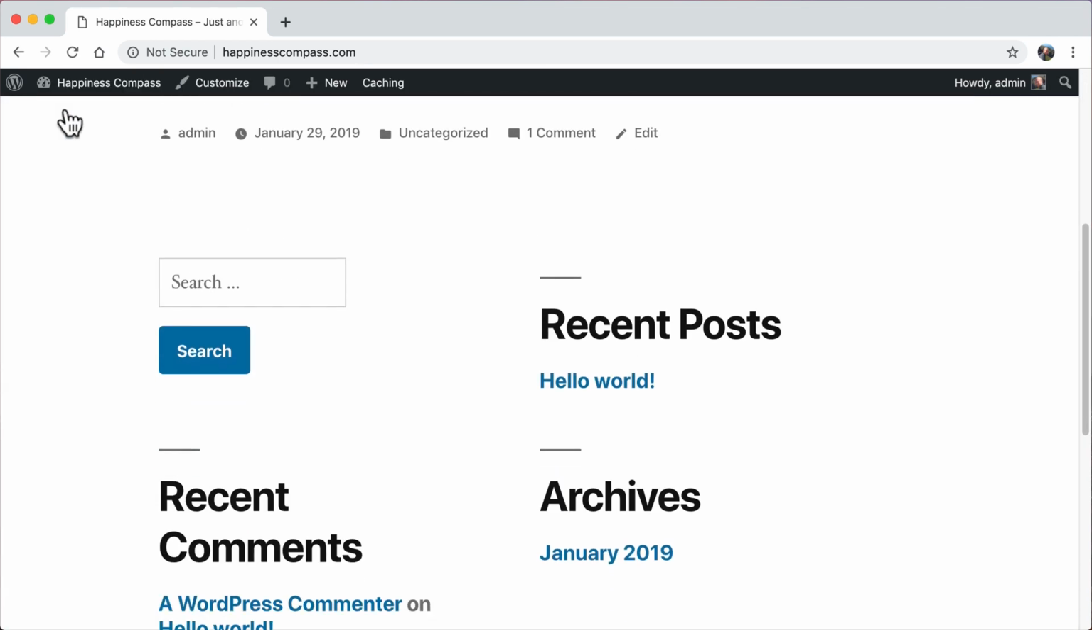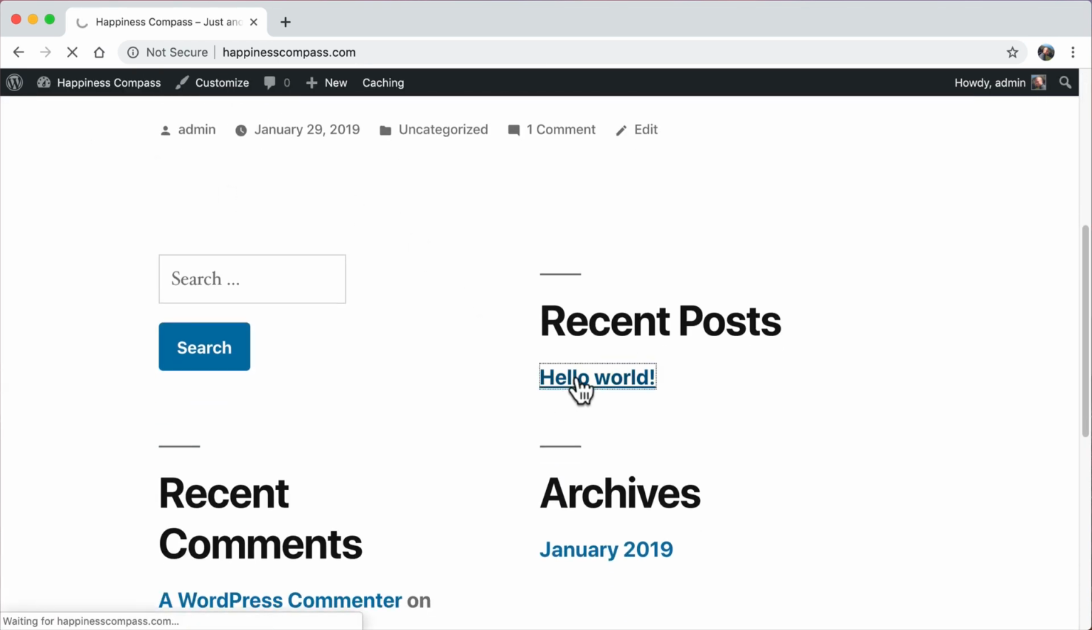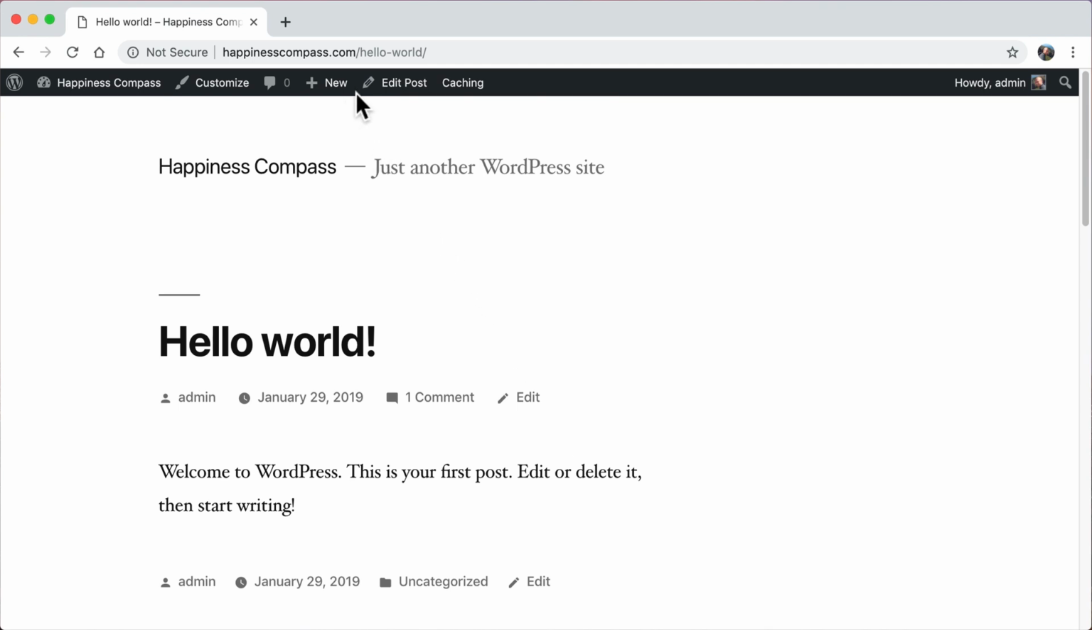All right, now if we go and visit our site and we click on Hello World, we are going to see that that index.php is gone, and it's just /hello-world, which is perfect. So we're all done with that.